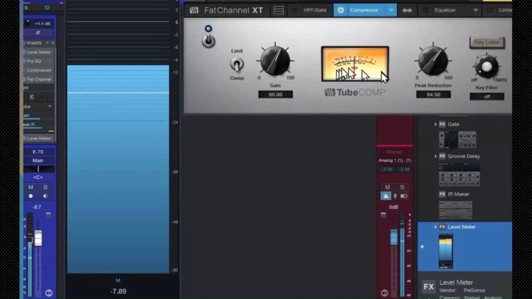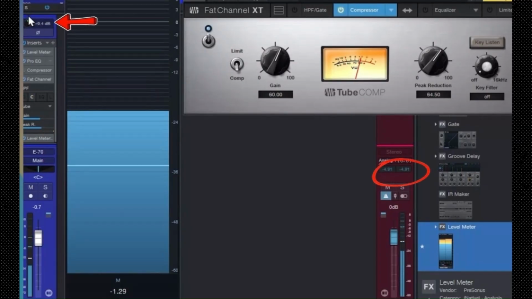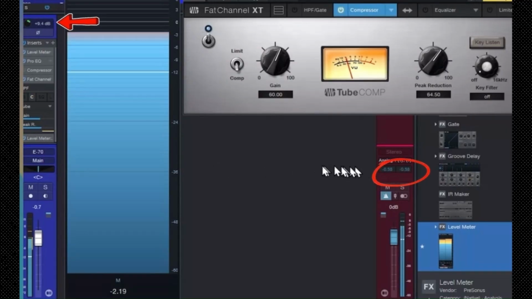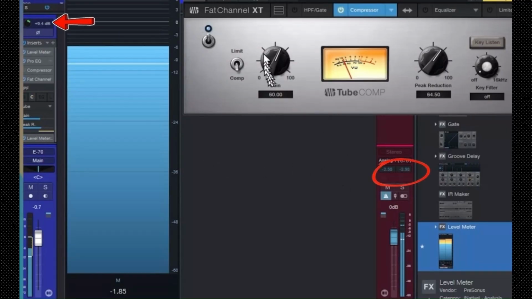So before we do anything else, it looks like it's doing okay. We're a little shy of 0. I'm going to dial up the gain a bit. Now look what happened. We peaked. We're getting way up here.